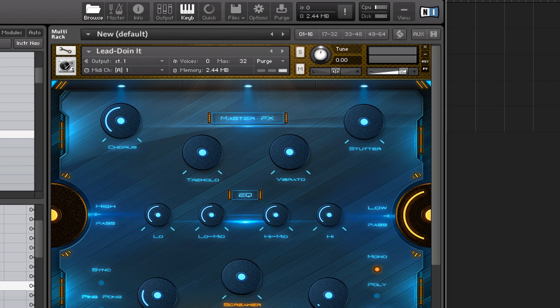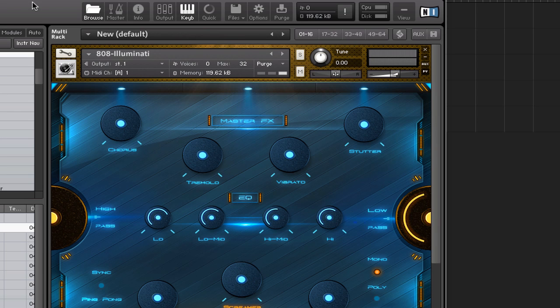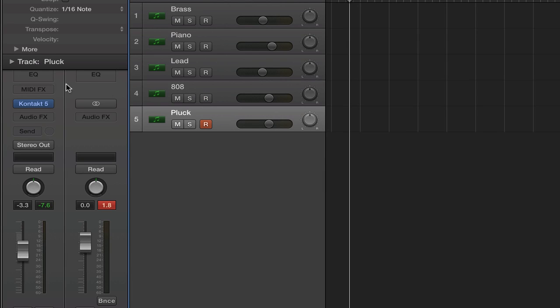We're going to go ahead and play around with some of these. I want to show you how quick and easy it is to change any of these presets that we have in here.